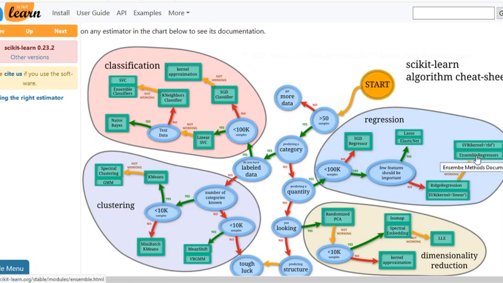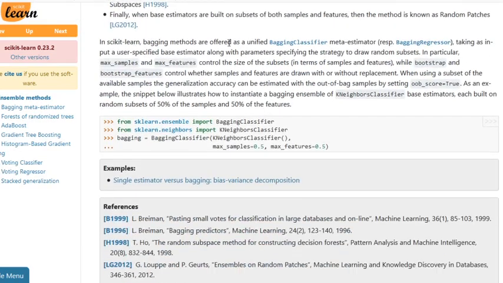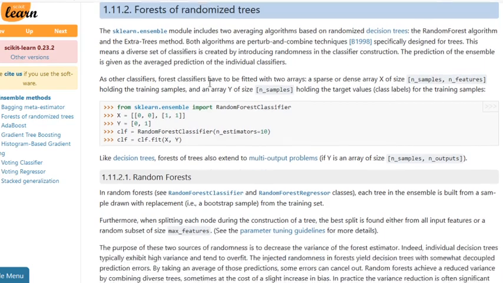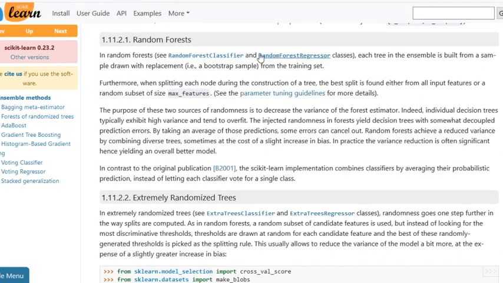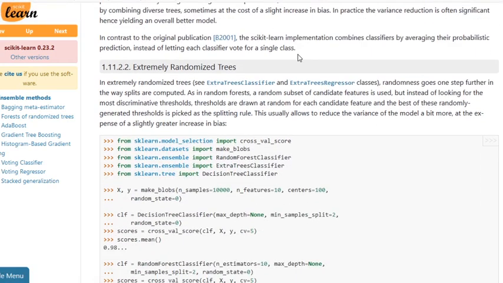The first one it's pointing to is Ensemble Regressors. So we're going to go to that one. If we go down here, it says forests of randomized trees. Does this seem familiar to you? If we go down here, it says random forest classifier and random forest regressor. We've been using this for this whole Scikit-Learn series. So now we're going to use that and see if our score improves.